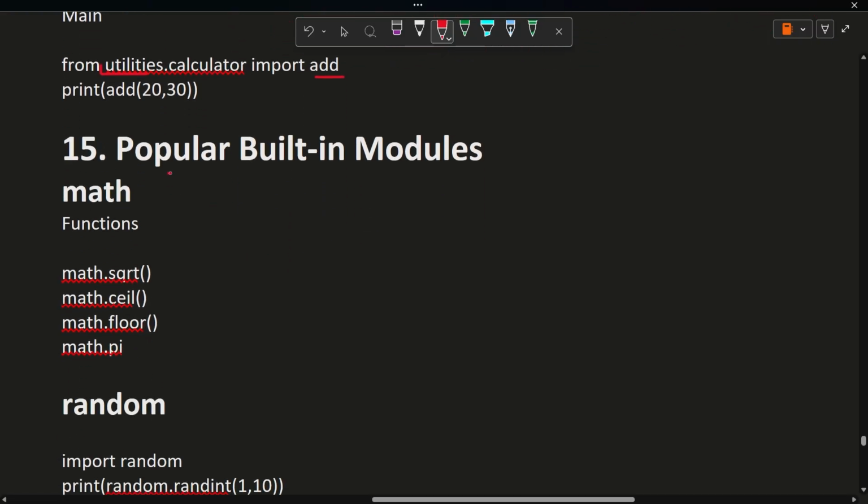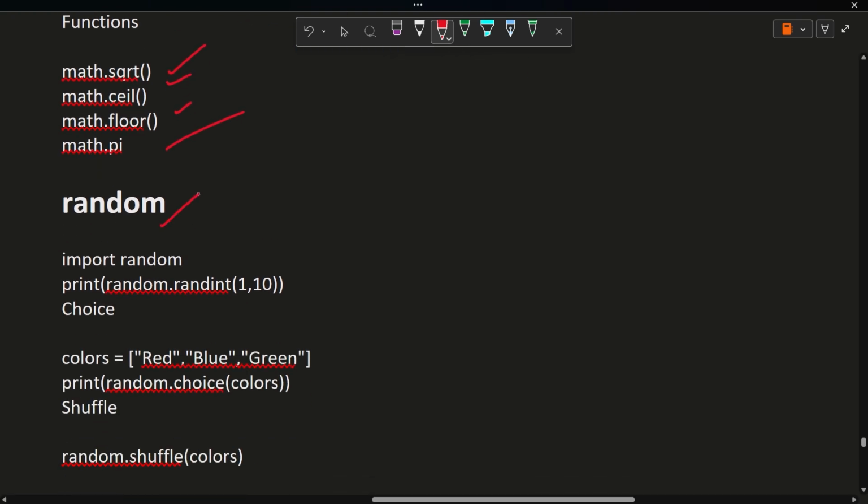Now we also have some popular built-in modules. We have math. What does math do? We have seen that earlier. It performs mathematical calculations, so you can use square root, ceil, floor, and all the mathematical calculation related functions. After that, we have the random module. What does random do? It returns a random integer or a value. We have different functions for different tasks which you can use. So let us see that briefly.